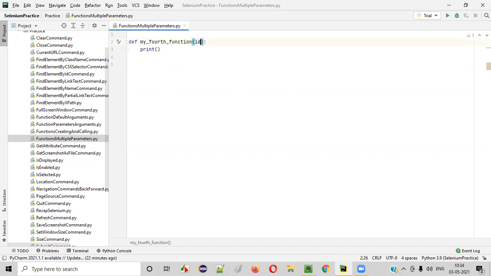Here I'll say id. id is the first parameter of this function, comma, then name parameter, then experience parameter, followed by location parameter. So here I added multiple parameters to this function. 4 parameters I added, guys.